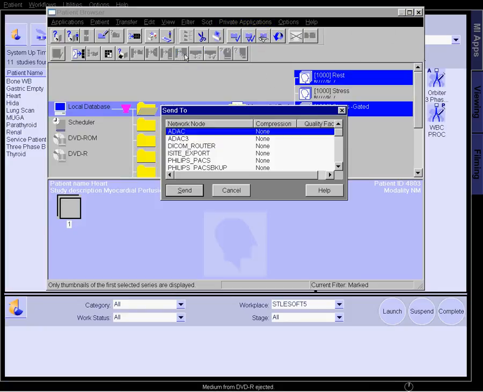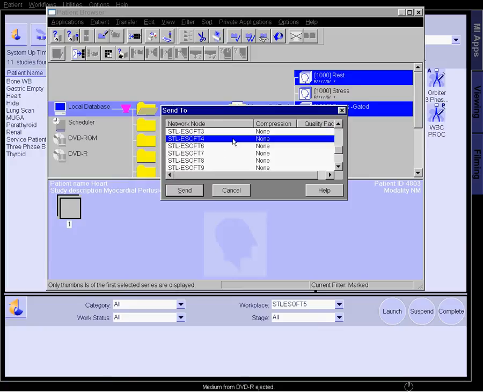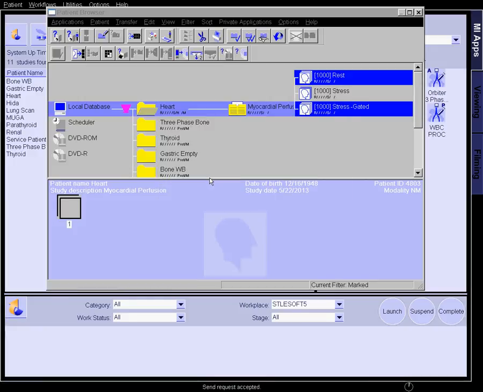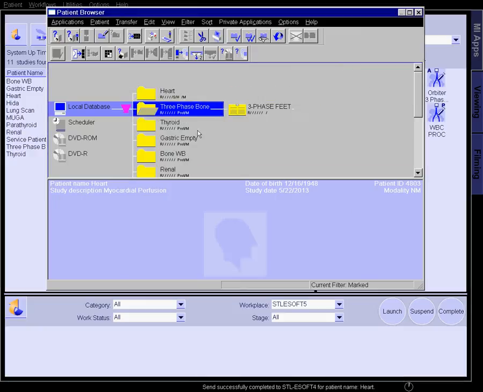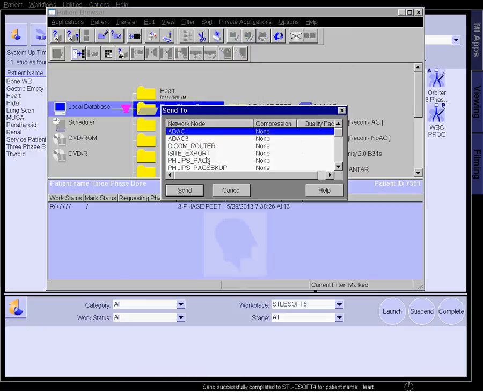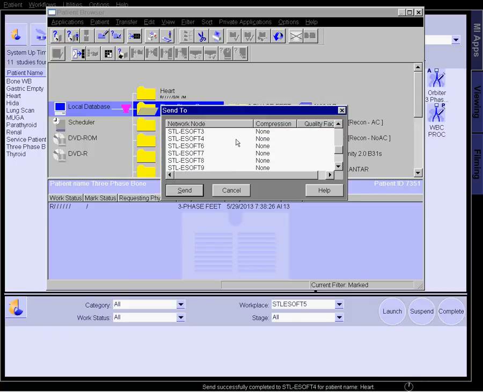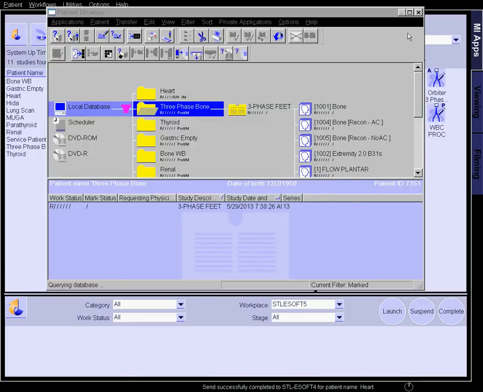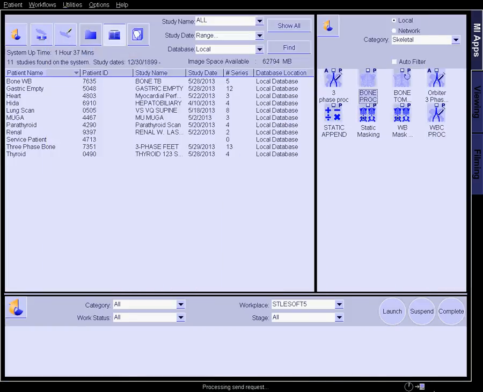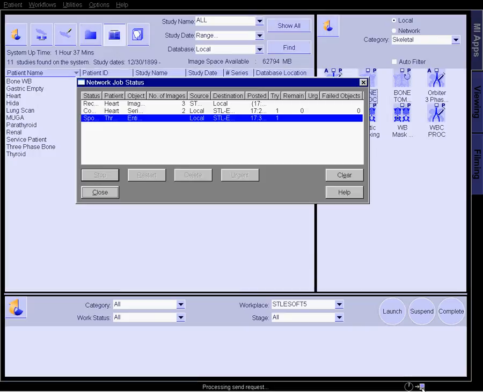So when I click Send To, it lists all the network nodes that this computer's hooked up to. I can select the computer I want to send it to, and I hit the Send button. This little box popped up down there real quick. I'll send something again so you can see it. There. That means that something is actively transferring.